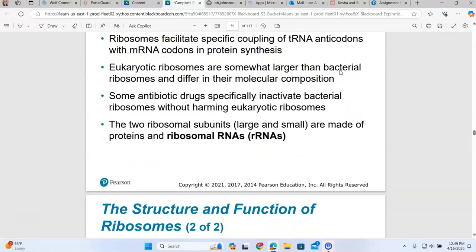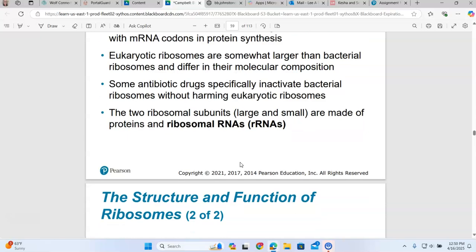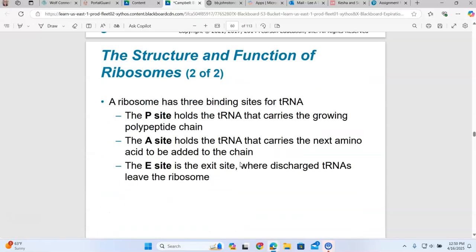And then this part, I'm not going to highlight anything, but ribosomal RNA is the third type of RNA. The ribosomal RNAs are the ones that actually compose the ribosome, and the ribosome is composed of a large and a small subunit. Now, we do need to talk about the 3 different sites on the ribosome for binding of transfer RNA. There's a P site.